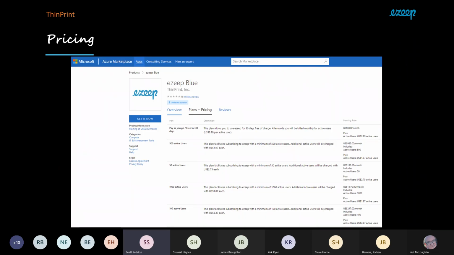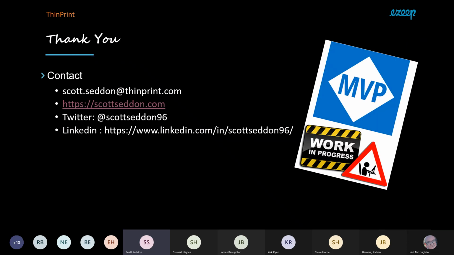Very small little bit about pricing. The more you purchase, the cheaper it is. So it starts off translated around €2.50 per user per month. The more you purchase, the obviously the cheaper that becomes. A little bit more on the Azure Marketplace, you can see all those different models.